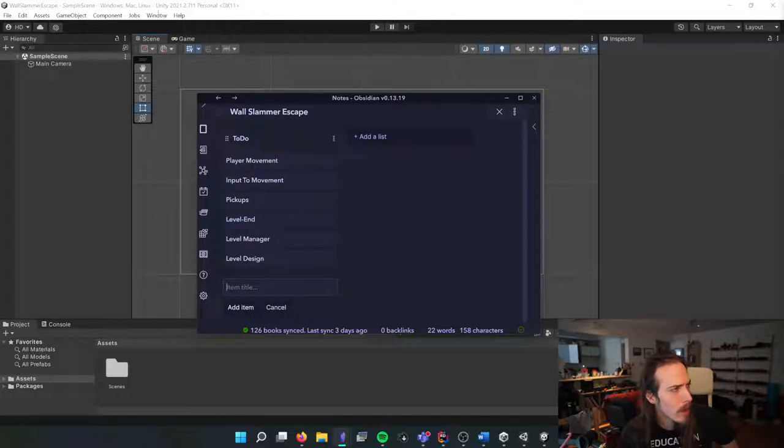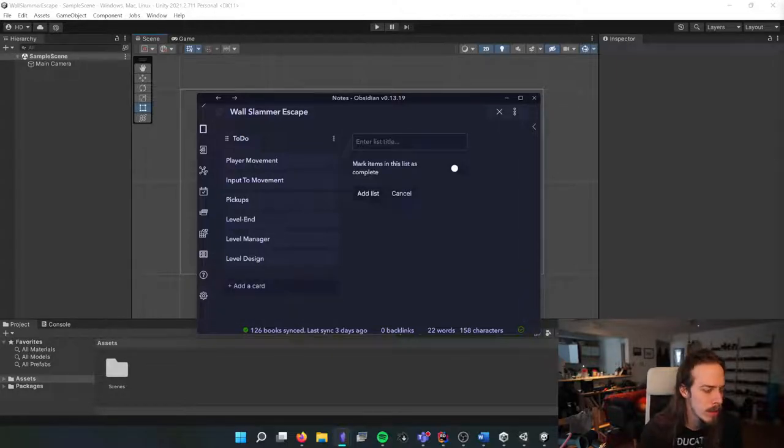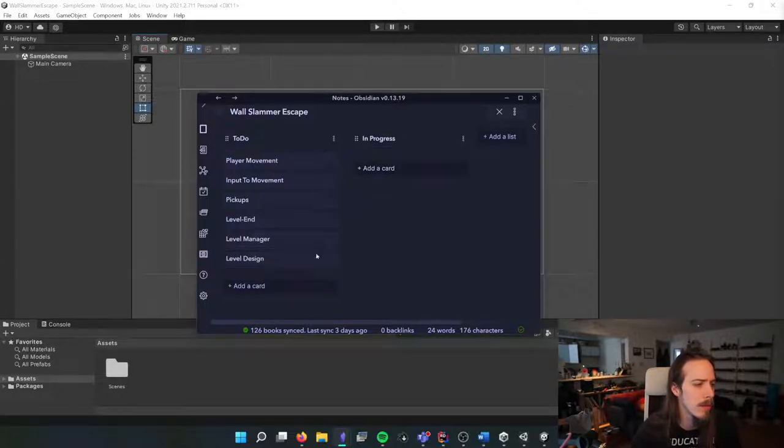So I'm in Unity 2021.2, but whatever. And we are going to make a new, what am I saying? We're going to make a new 2D template and go from there. So in progress, let's start with our level design.